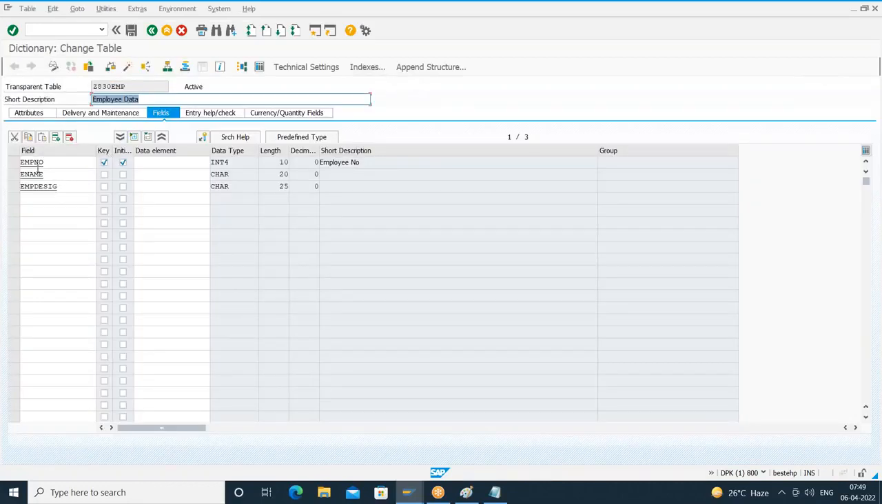So how do I include now? In the field level, I'll say .INCLUDE. Understood? In the field level, we use .INCLUDE, and in the data element level, we'll give the structure name. What is that structure name? Z joining details. Press enter. Done. It is showing as stru, which indicates a structure. So save your table, check for syntax errors, and activate this particular table.